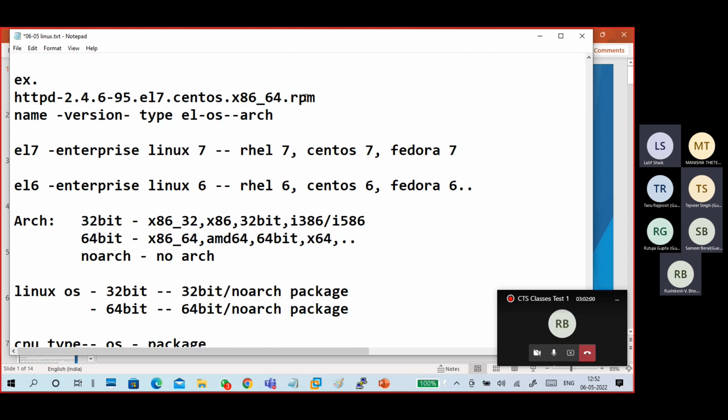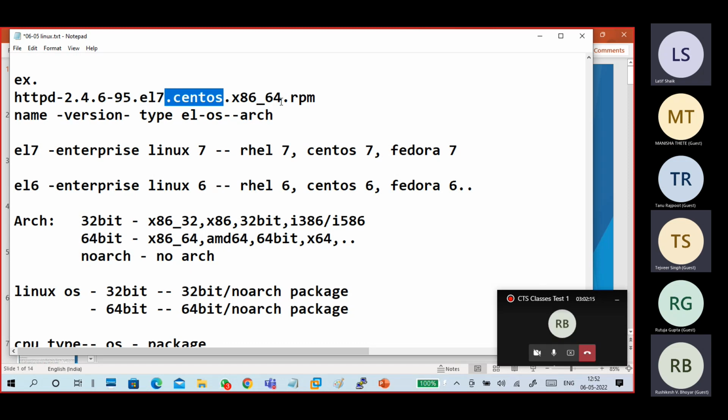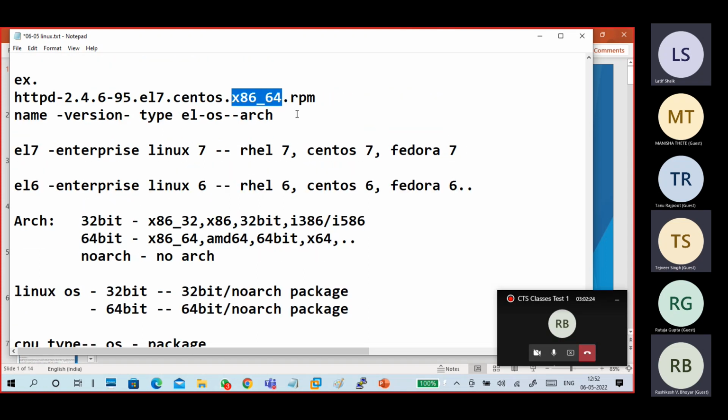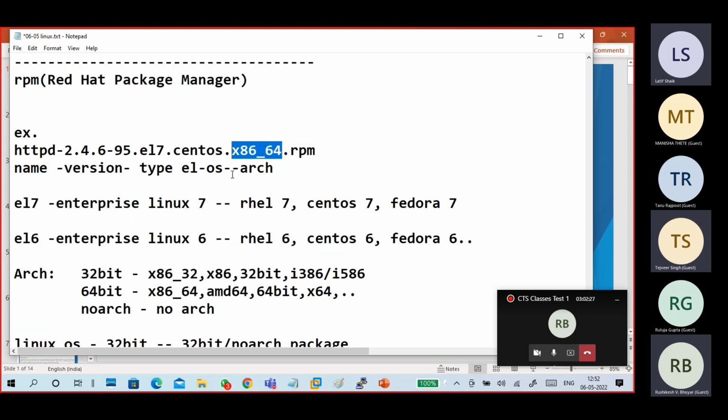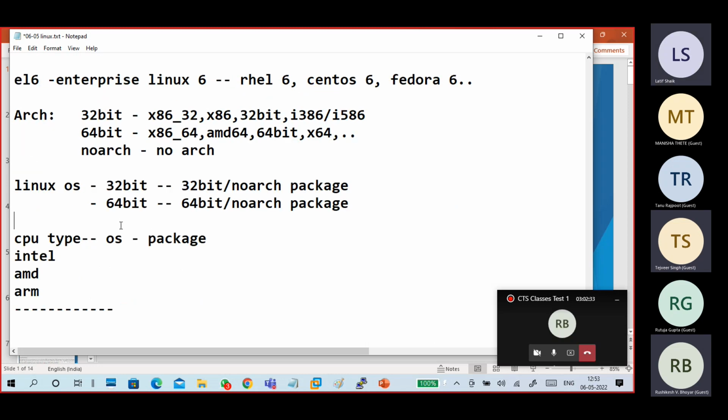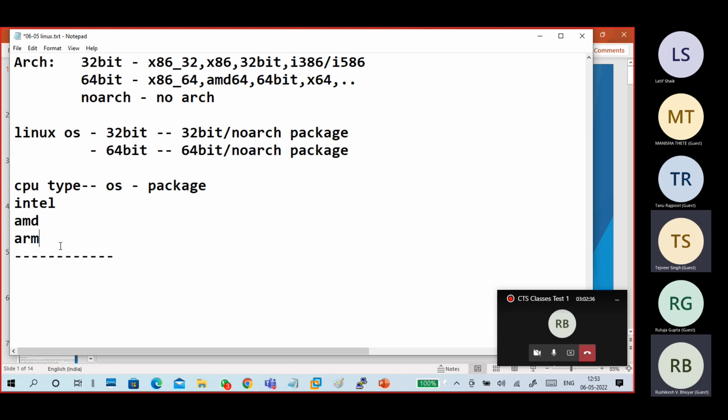So try to understand. If you see the package name and the version of the package, what type it supports, EL6 or EL7, Enterprise Linux 7. Sometimes the operating system is specified. Generally your architecture is also defined in different ways, 32-bit and 64-bit. Also I've written that sometimes it is no architecture. One more point I want to add: SRC is nothing but source code.